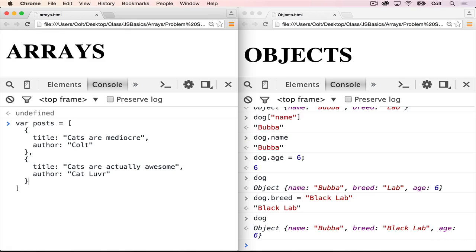All right, so we can hit enter here, and this will make an array of posts. Each post is actually its own object. So this is a kind of structure that we'll see all the time, where we have a list, and each item in that list is its own object. Whether it's an array of comments, or an array of posts, or an array of friends, where each one is its own object, when we build web apps, we'll see this all the time.